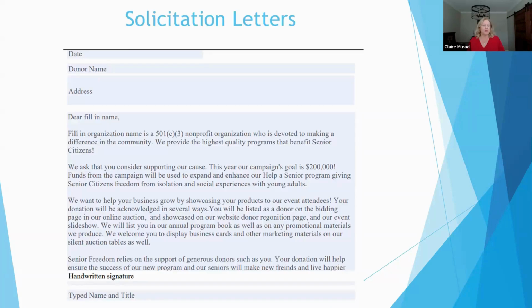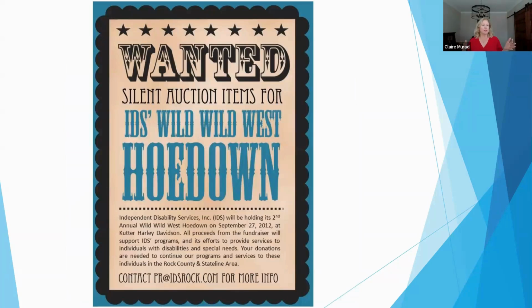Okay, so this is a standard letter. It looks fine, but why don't you think about really getting creative with the letter that you send out to people, to really get their attention? I love this example. It wanted silent auction items for the Wild Wild West Hoedown. This would make me pay attention if this letter came in the mail or if I got an email with this image in it. So be creative with your donation letter.